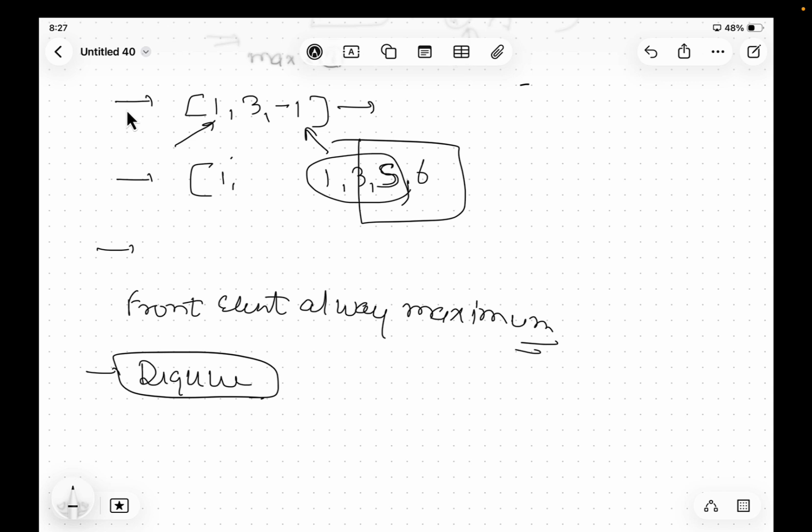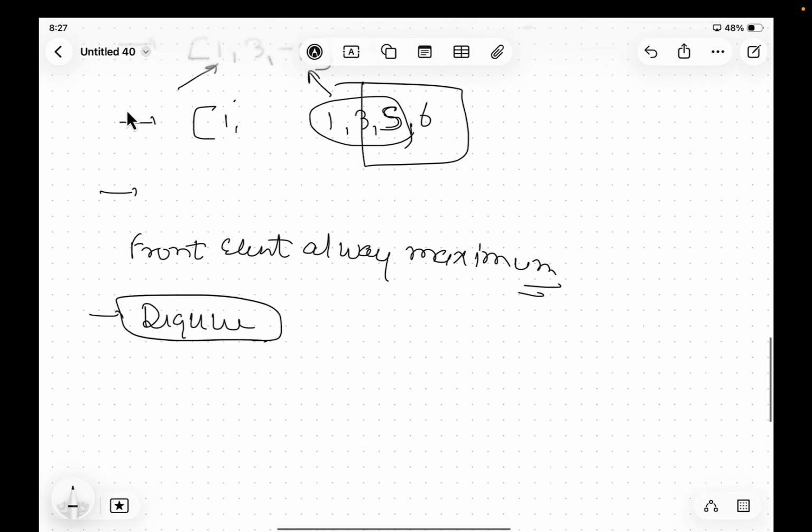Okay, you can imagine one analogy: suppose you want to track the tallest person in a movie crowd. Some crowd is there, they are going somewhere, and you have to find out the tallest person in that group. If a taller person comes, the shorter ones behind don't matter anymore, because you want to find the tallest. You got the tallest, the rest is of no use.